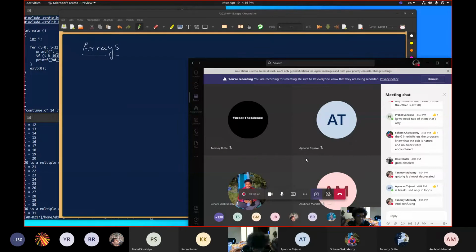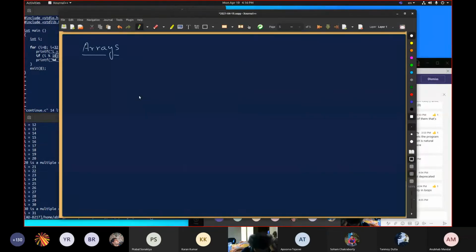Okay, I'm back. Okay, so let us have a brief introduction to arrays. We will do more about arrays later when we understand what pointers are. Okay, so let's say a user wants to input, let's say, 100 integer values.